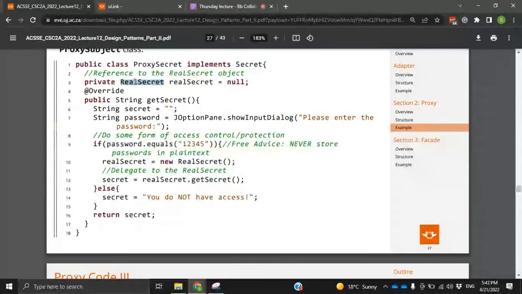And then we have the proxy secret. So the proxy secret then stores the real secret, right? And manages its life cycle. So here's the get secret of the proxy class. It stores its own local secret variable for storing the secret, and it first wants a password from the client, right? So before it can return the secret, the client first has to provide the password.